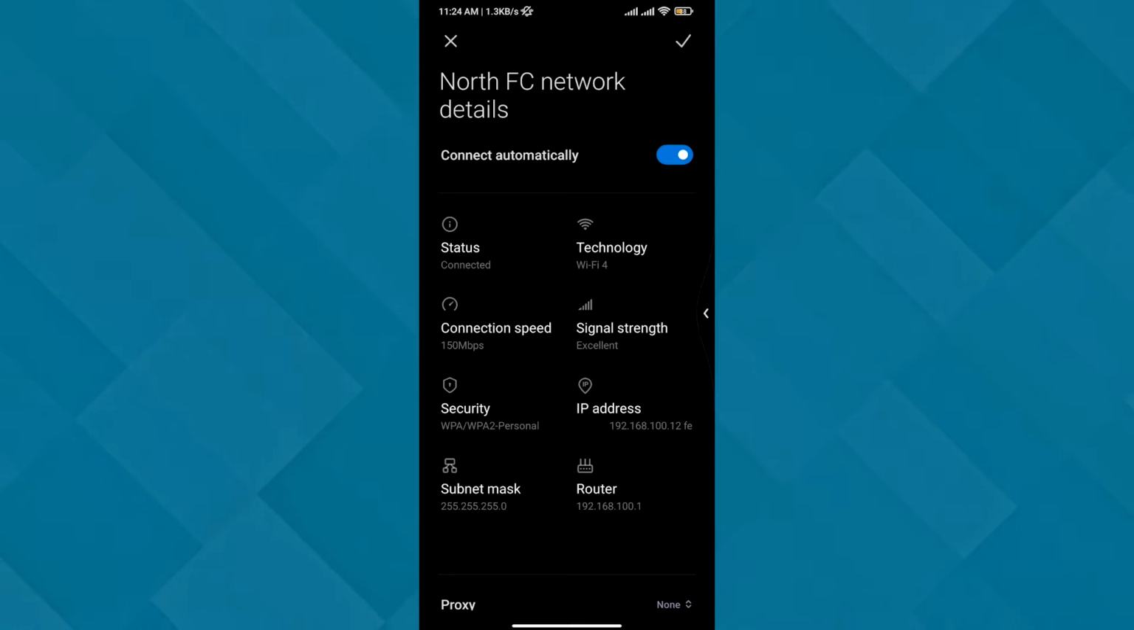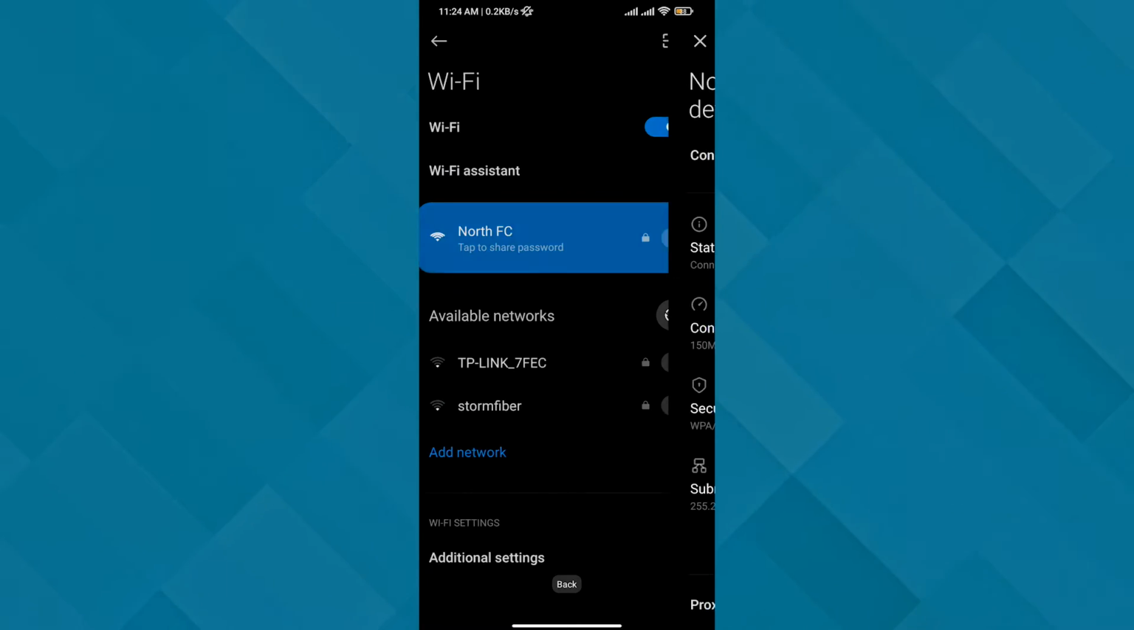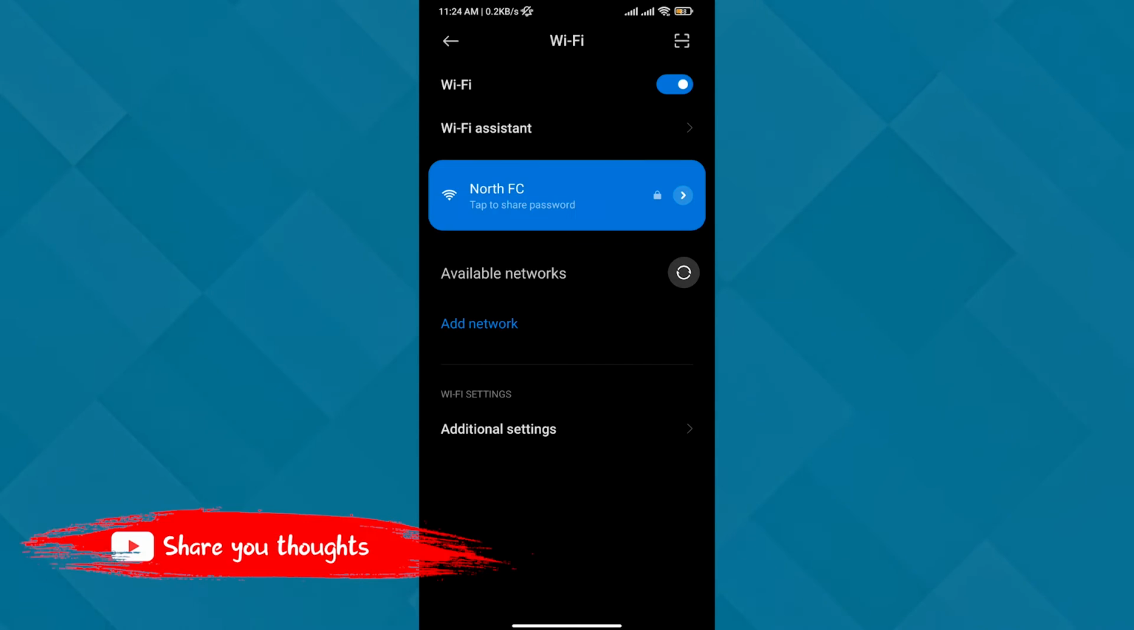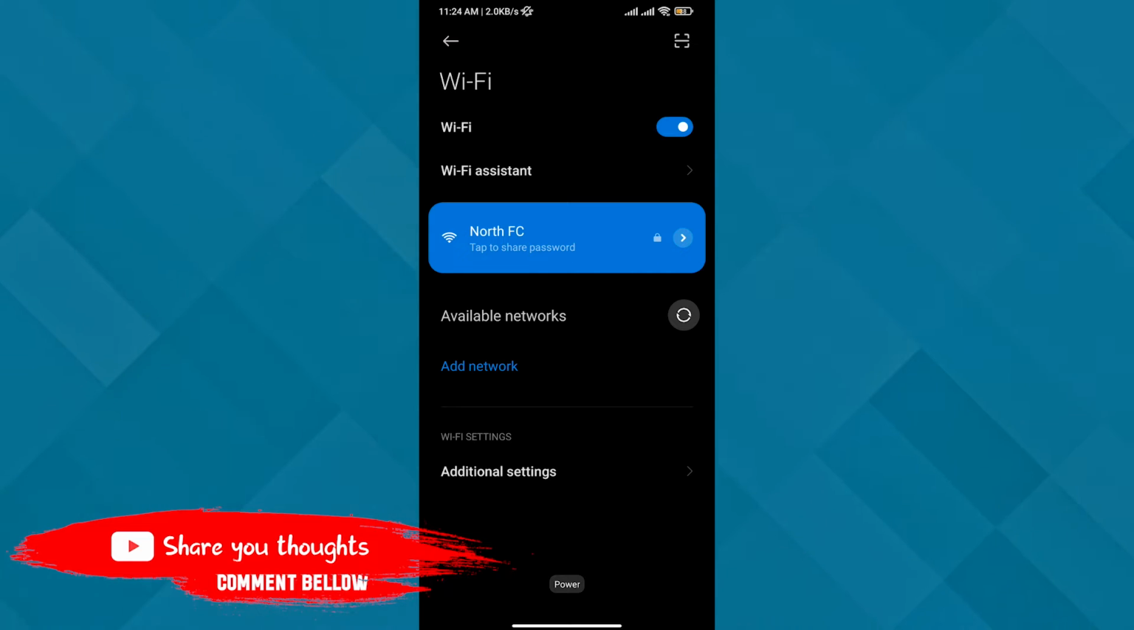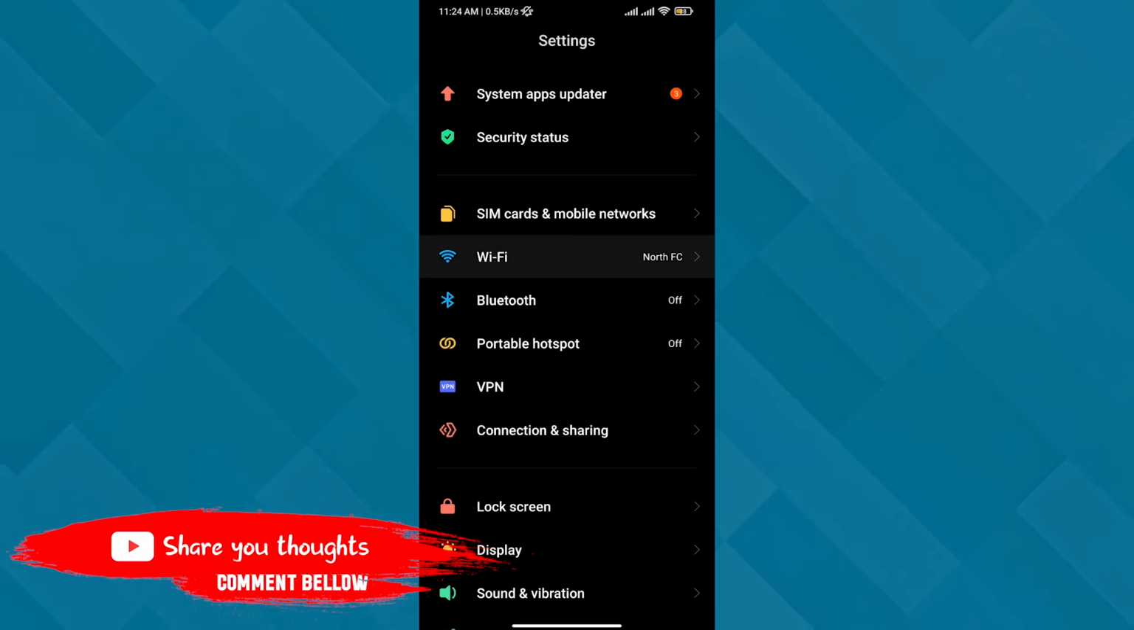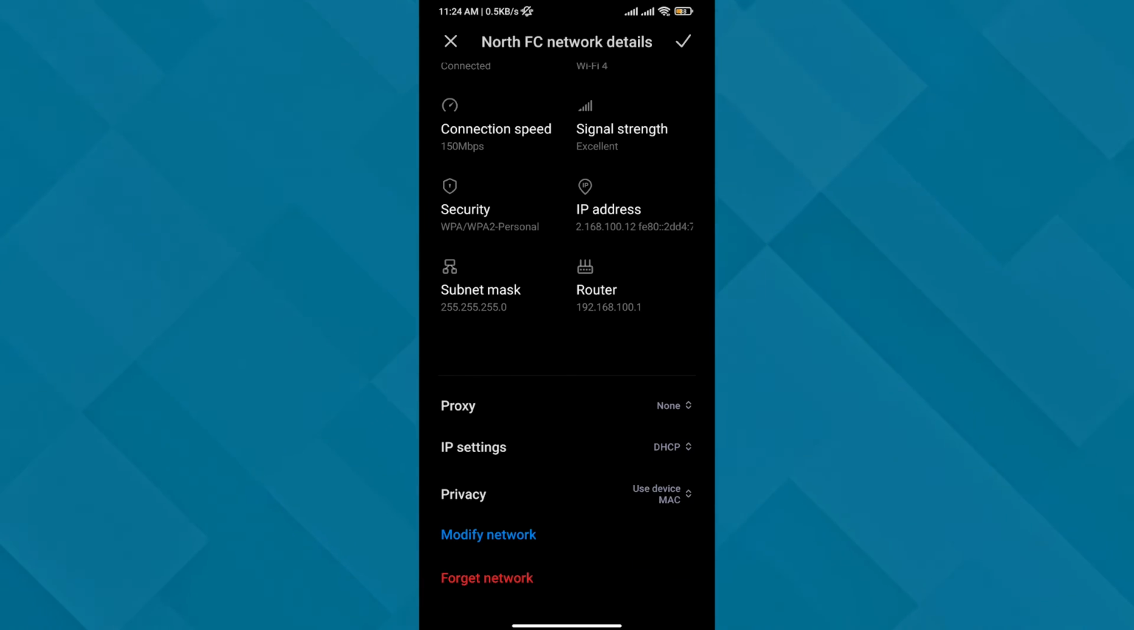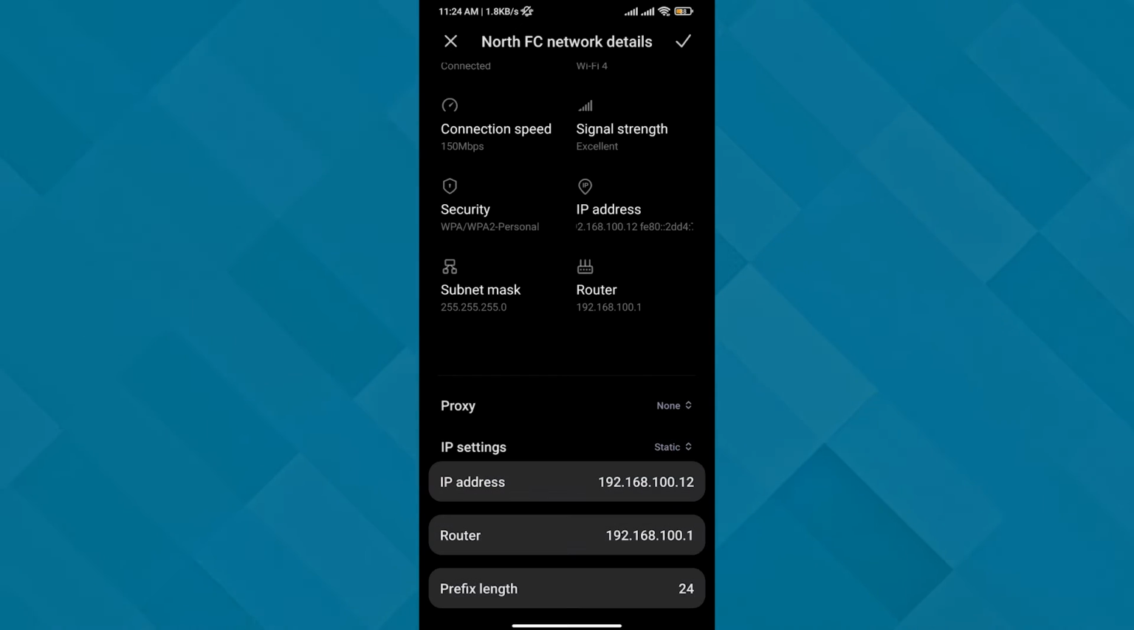If none of these help you, then you've got to click on your Wi-Fi and go to your IP settings, change to static, and add a different DNS service here, or you can just download a different DNS provider from the internet.